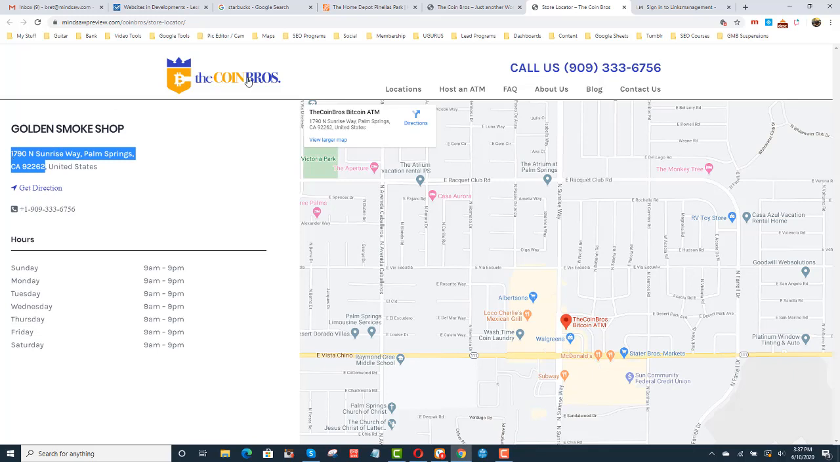It'll be the name, thecoinbros.com/1790 North Way, Palm Springs. And that's the address that we'll put in that GMB. So once you have this page and the website is live, you want to get into the Google 3-pack.